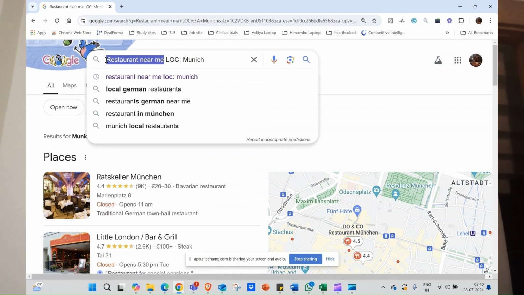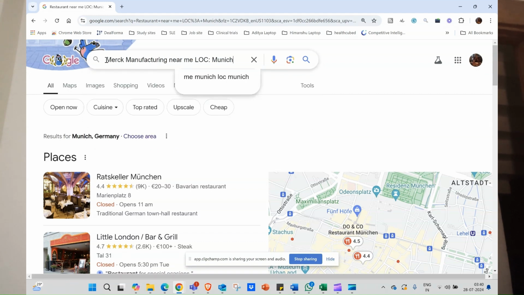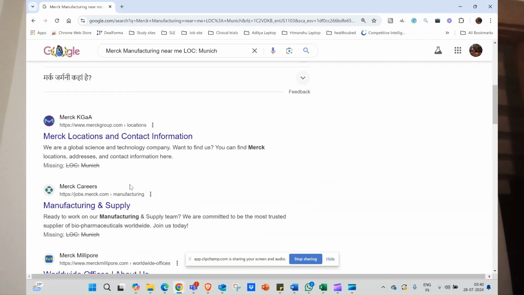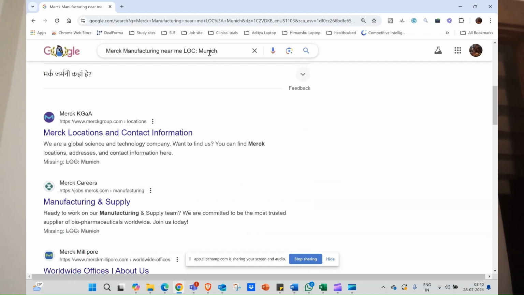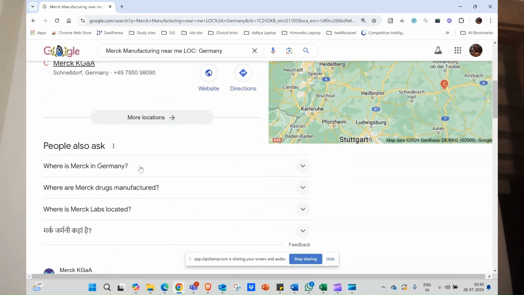But now I want to look into Merck. We were doing Merck and manufacturing near me, location Munich. It will start giving me locations, because probably there is no Munich location. So if I put in Germany, it will start giving me Germany results.